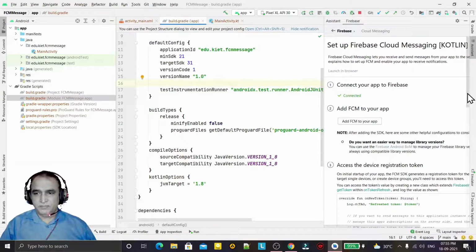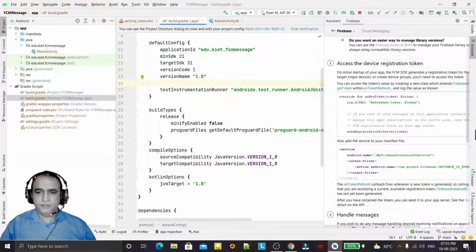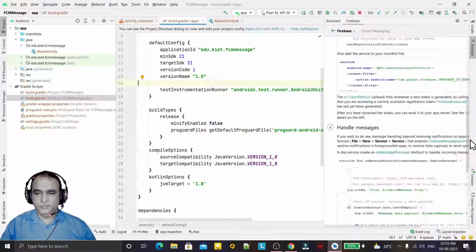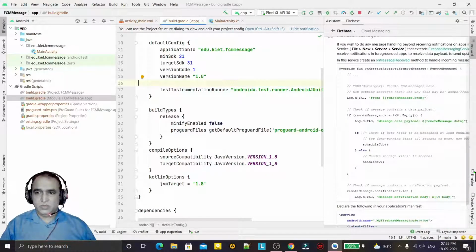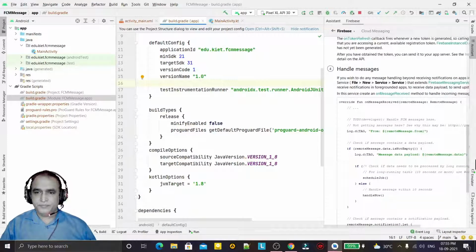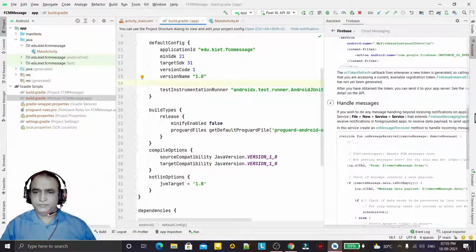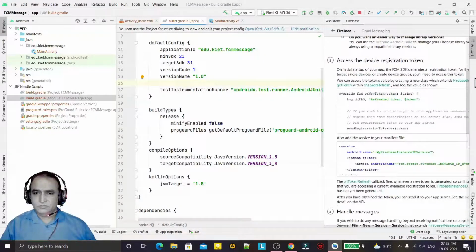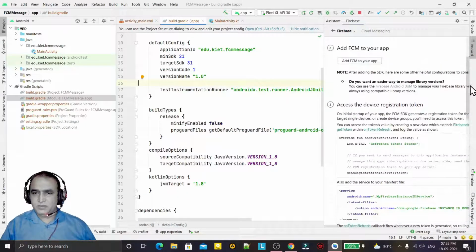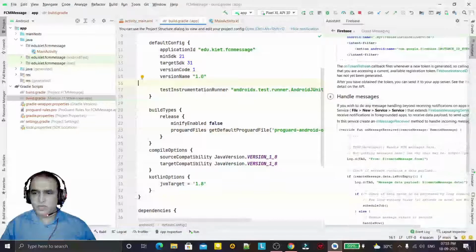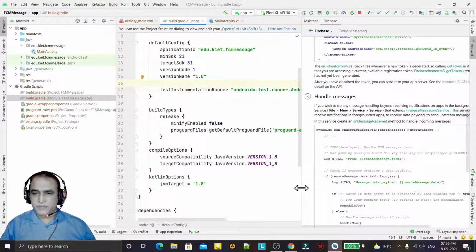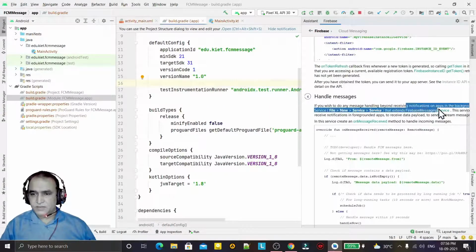It has been done. Now it's saying that these are the functions that I have to use for the token and for receiving a message. So here, this one, the instructions are coming from Google side. So what we have to do, first of all, I am just creating a service and I am extending that service with Firebase messaging service. This one.